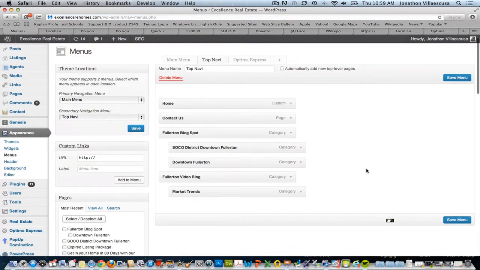Okay? So over here where it says custom links, you go ahead and put that link in that you just copied, and the label is whatever you want to call it. Okay, so if you want to call it Fullerton Home Search, you can call it just that.